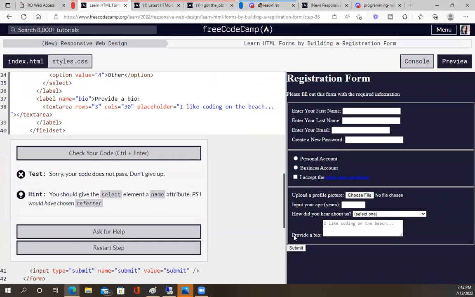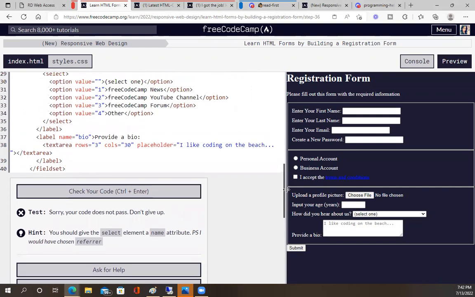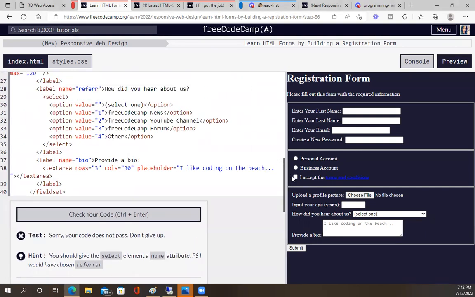And that is, you should give the select element a name attribute. PS, I would have chosen refer. Okay, so I did choose refer, and there it goes right there. But I have it in the label, so it's the wrong element that I have it in. We're going to go ahead and get it out of there and put it in the select element.